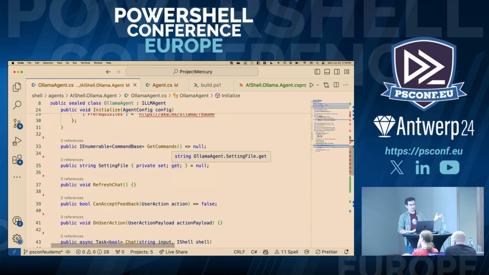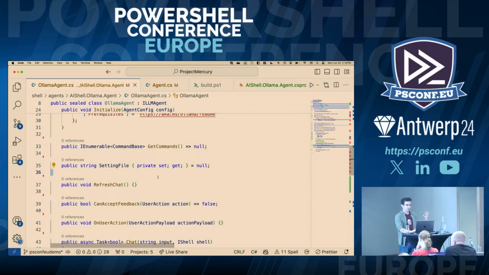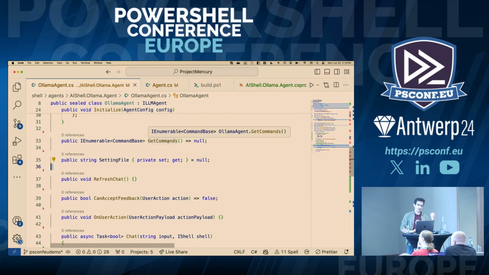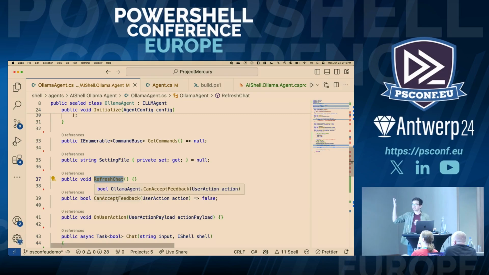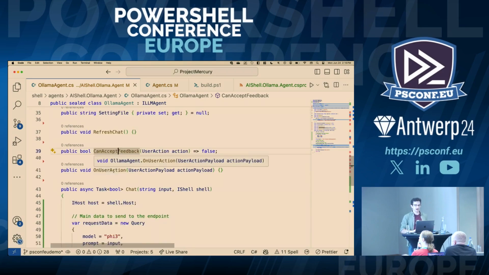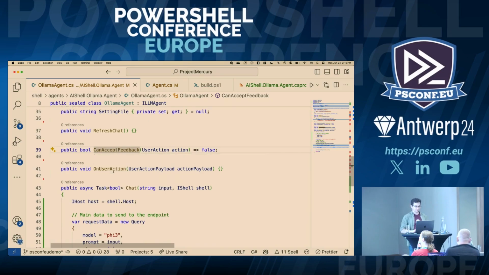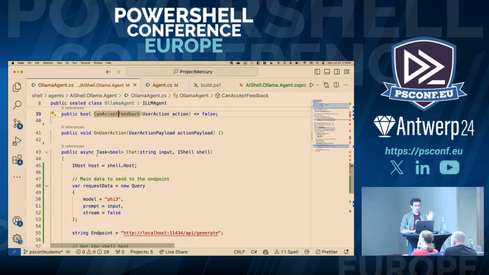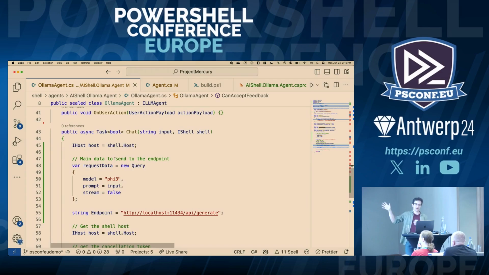There's a number of different methods that we have to implement. There's get command. These are different commands that the agent can implement. Settings file, in case you want a settings file to actually have configuration for the agent itself. Refreshing the chat will just restart the chat so you can completely start fresh. Can accept feedback and on user action are some more complicated ones that I won't go into in this talk, but we have documentation about them. But here's the main meat of the thing, the chat function. This takes the user's input, and from that user input, we can actually do something with it.